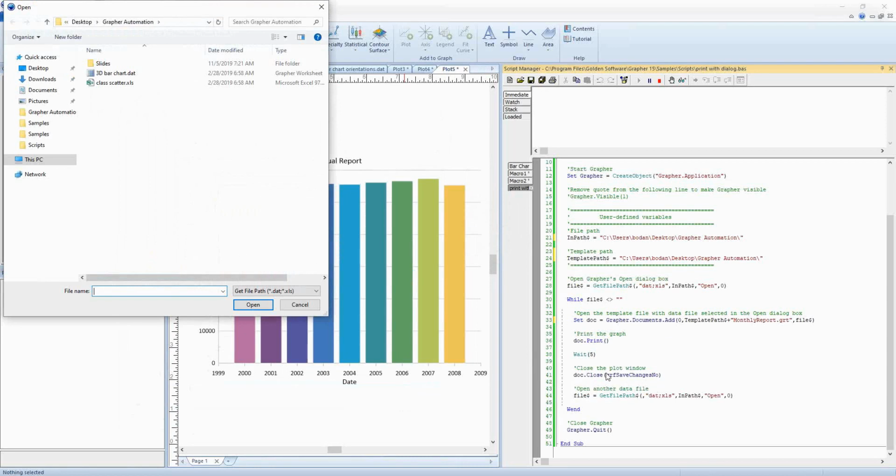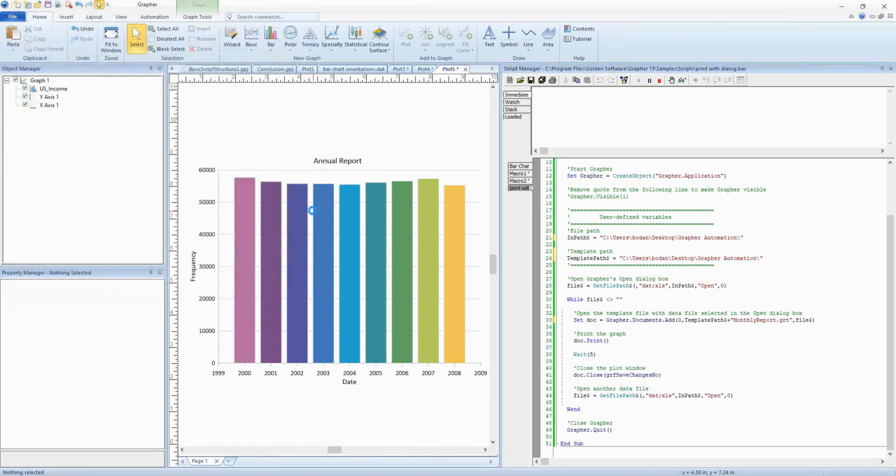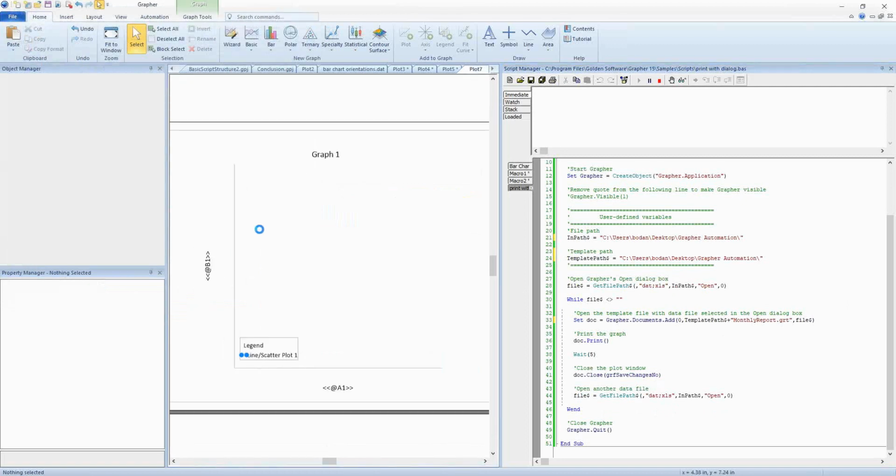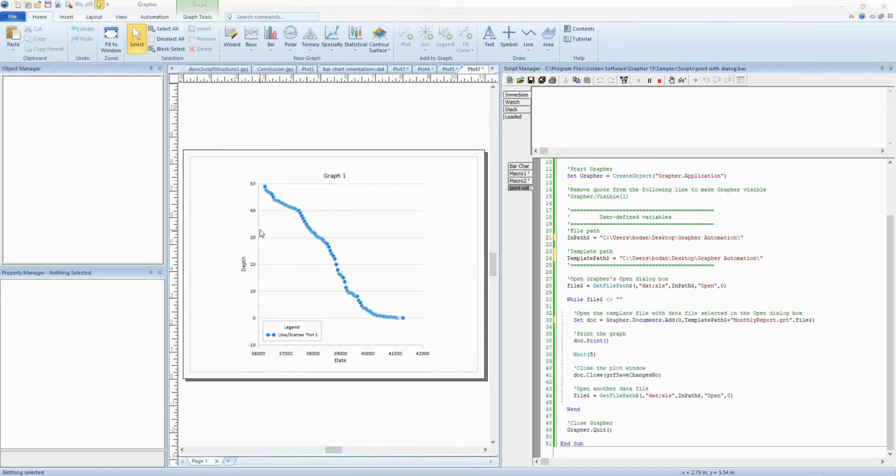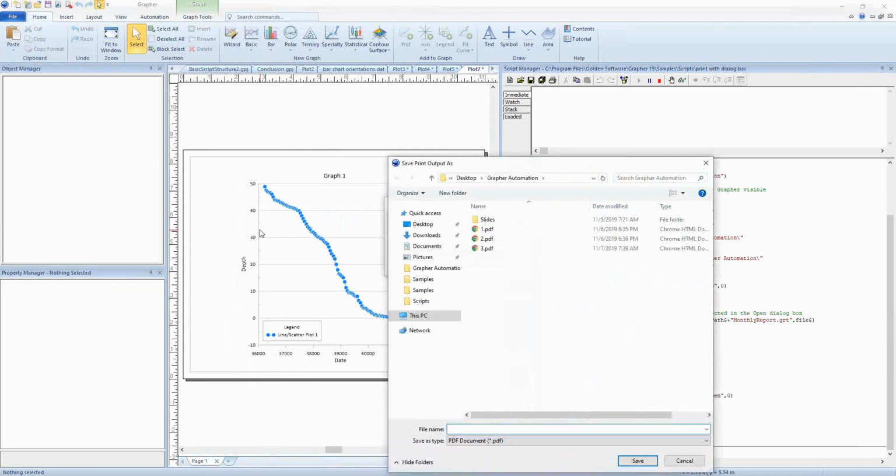So we've moved past. Grapher was able to print. We waited. It closed the plot window, which is why we see our multicolor bar chart again. And it moved us back up to the open dialog box. So I'll select our next one and click open. We can watch it run through this again, see how it works with the same template and a new data file. Looks good.